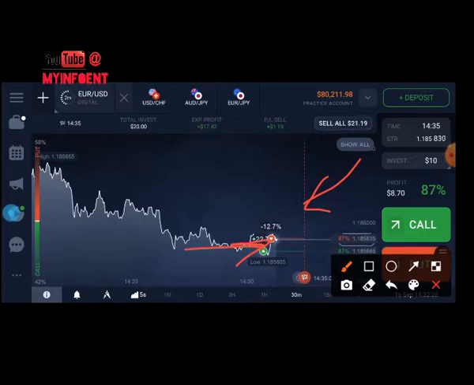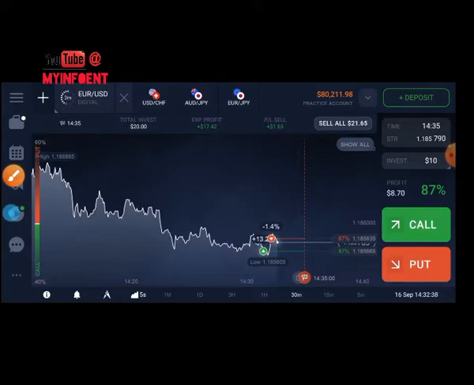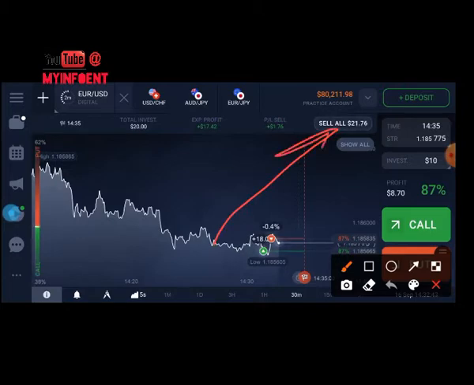You can determine the direction of the price when you have done your analysis properly. So this is how to trade. And if you wish to close the position, you can come here. If you want to sell the position, you can come here and close all the positions.